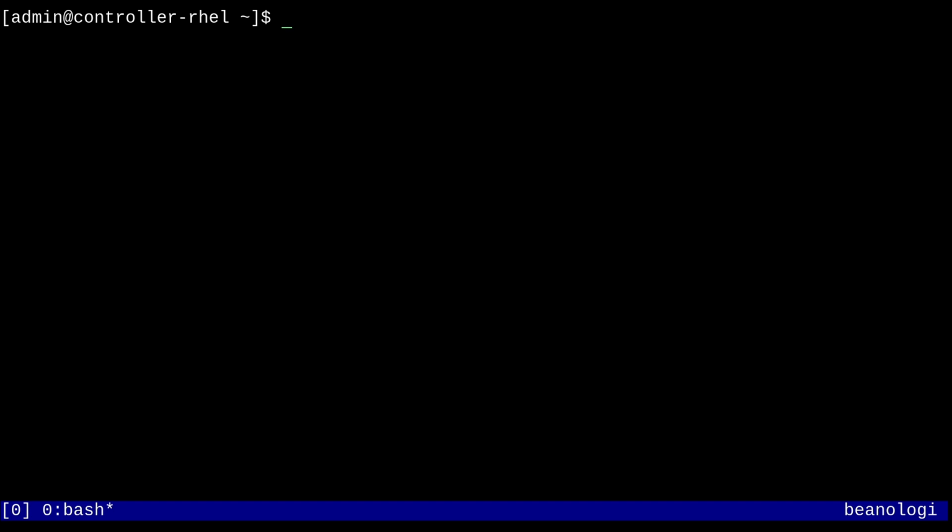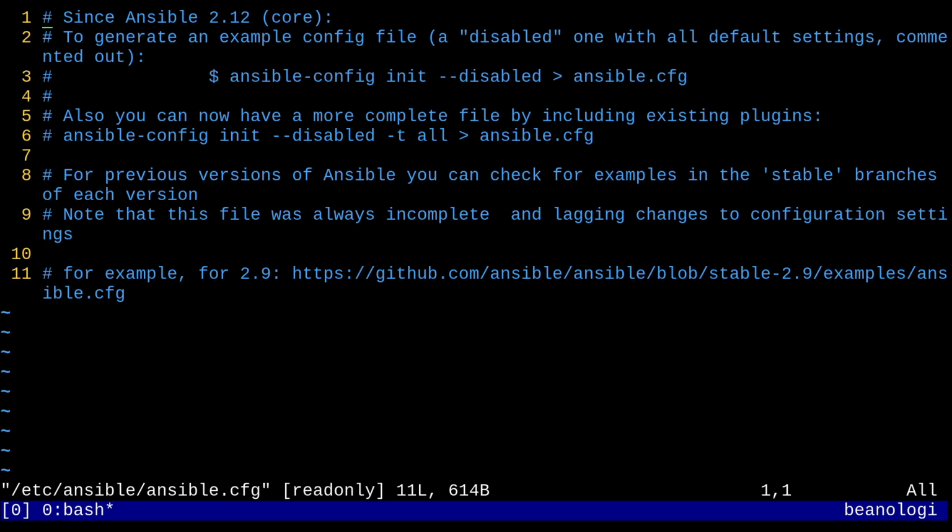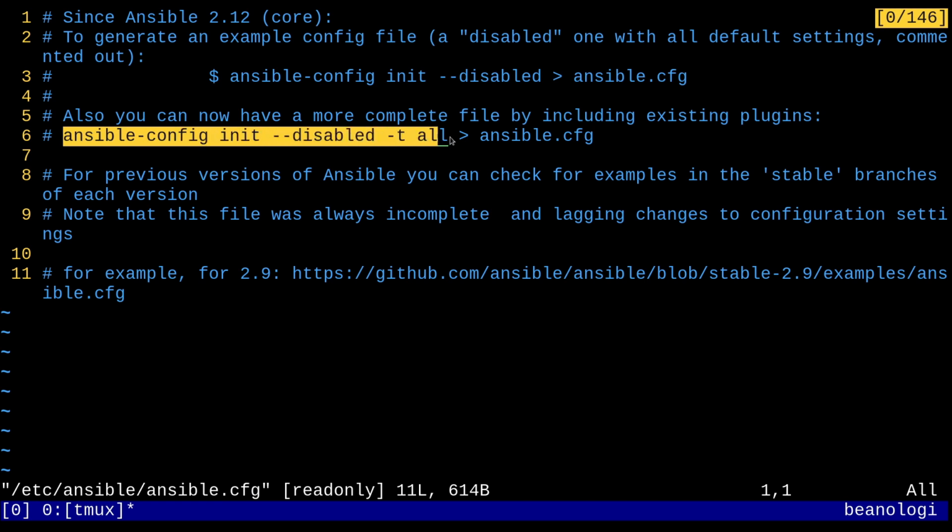We can get started by checking out the system-wide Ansible configuration file. That's located in /etc/ansible, and it's called ansible.cfg. Here it is. And these days, this file is going to be pretty boring, as you can see. It's just telling us to run something called ansible-config init to generate the actual file that we're looking for. So let's do that. We have two commands here that we can run. There's this one, and then there's this second one, but we'll go with the second one since it claims to provide us with a more complete file.